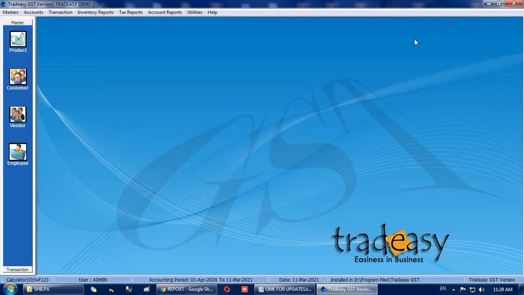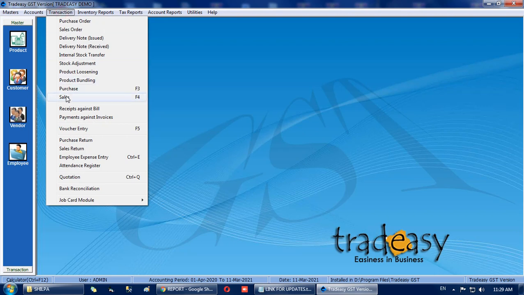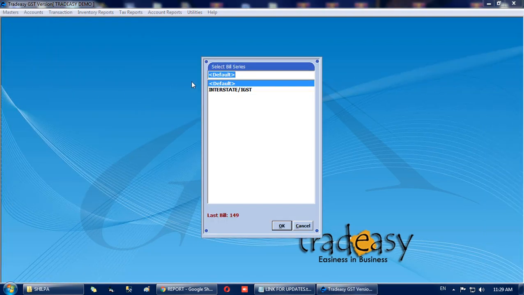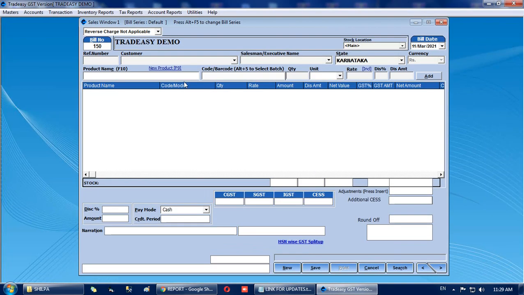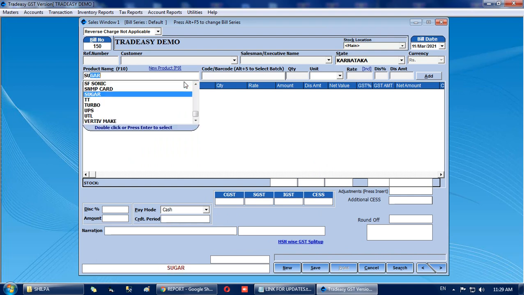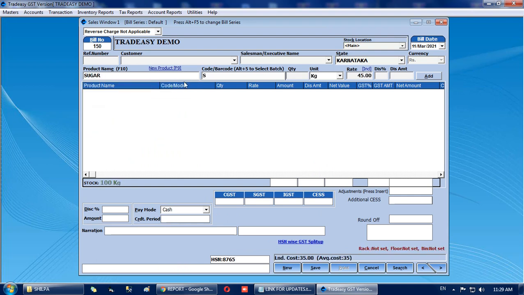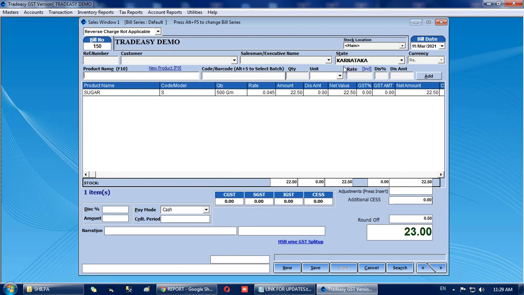Now let's move on to the sale window. For that, you have to click on transactions, then sales. This is the sale window. Let's enter the product and enter the quantity, that is 500 gram. You can select gram from unit, then the rate will be automatically changed to gram rate. After that, you can add it.